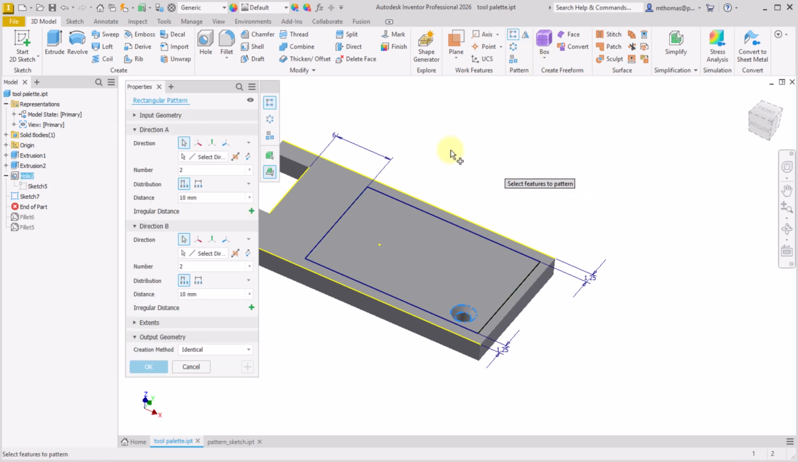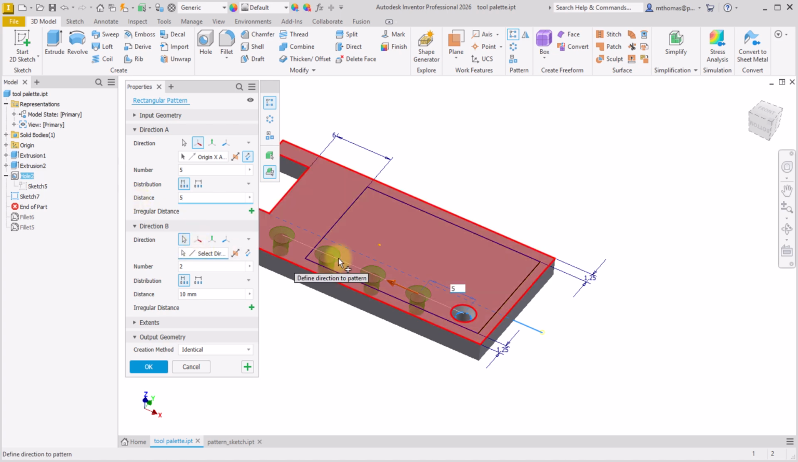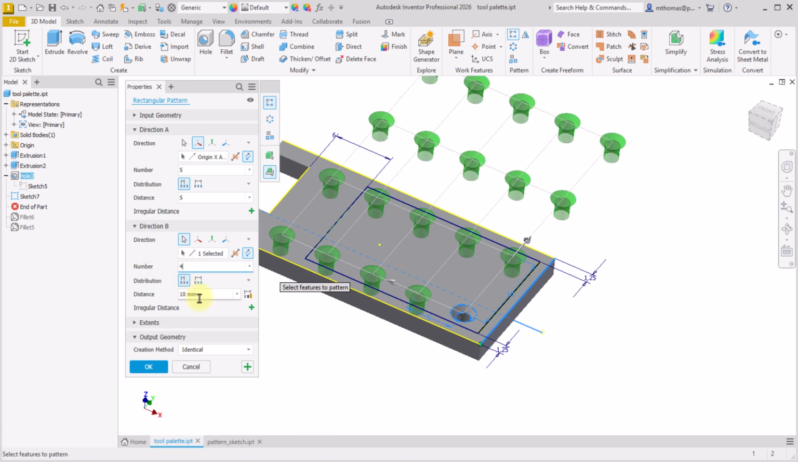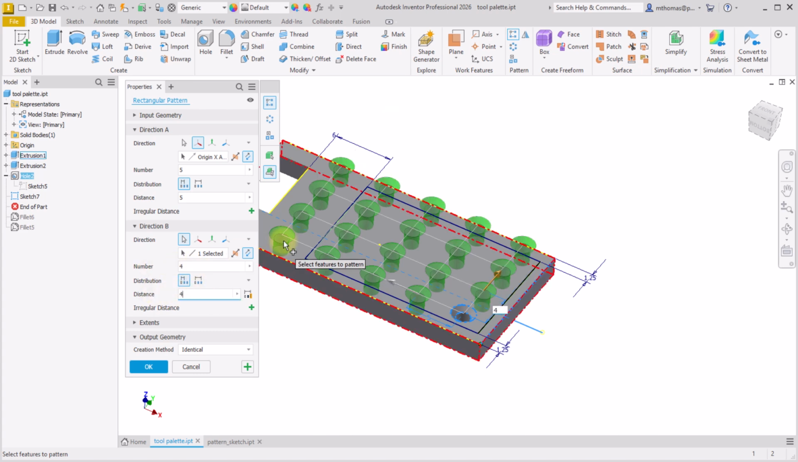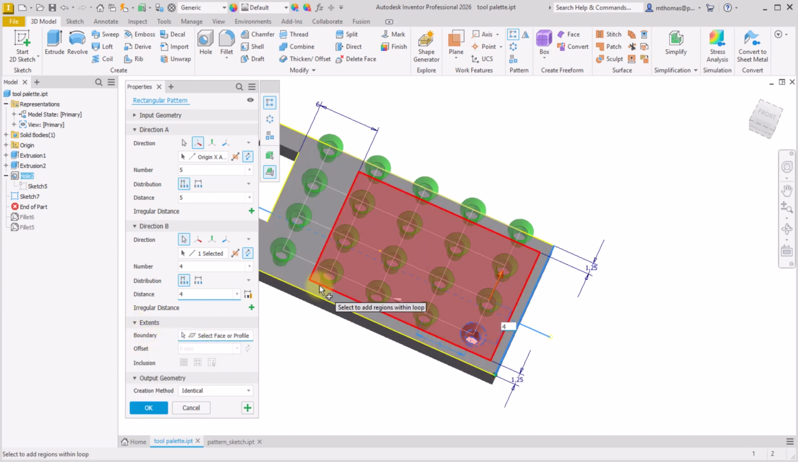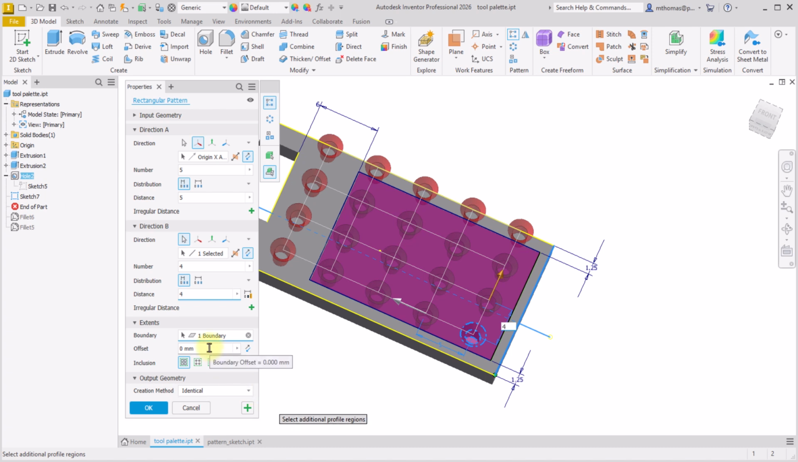Select our direction. We'll flip it. Let's say that we want 5 of them, 5 in between. Pick our second direction. Again, we'll flip it. Perhaps in this case, I want 4, and I want 4 in between. And I'm going to go into the extents, and I'm going to select a face or profile as the boundary. Now, I could also append an offset, inside or outside that boundary. So I could say, let's say a 1 millimeter offset to make it just a little bit smaller. In this case, I don't need that, so I'm just going to delete that.